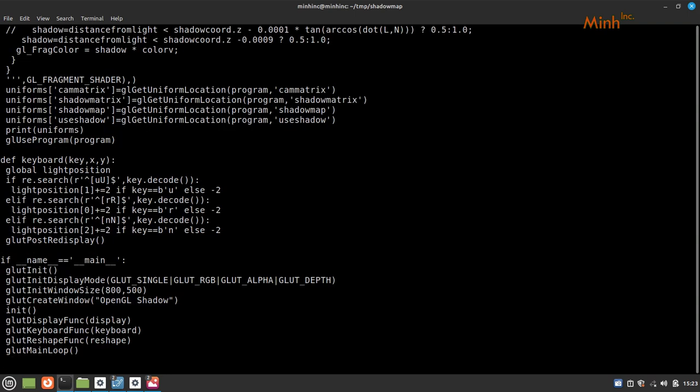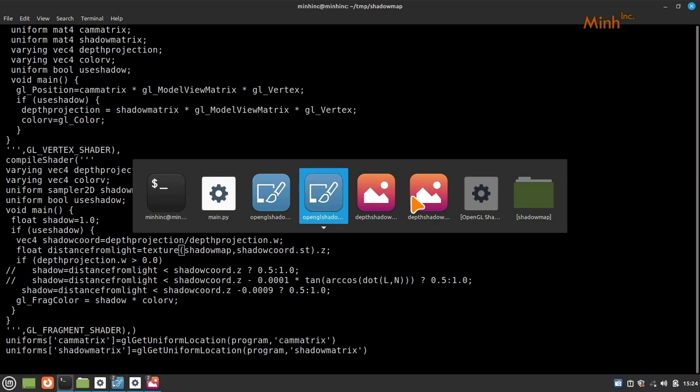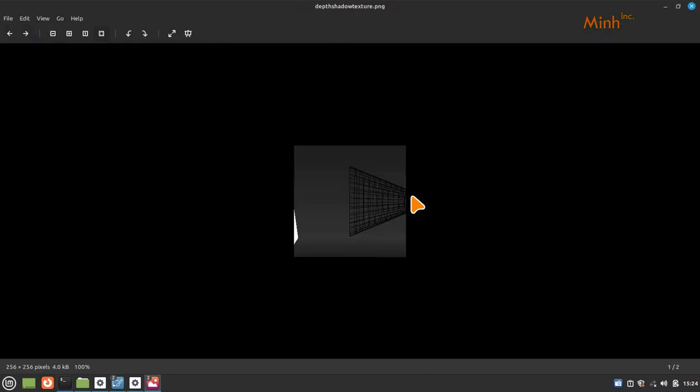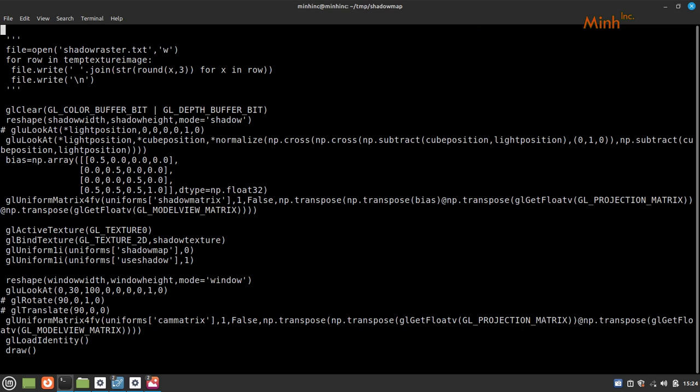So sampler 2D, texture 2D, shadow map, or we can use a simple texture also, I believe it should work. Shadow map is the texture unit, and we are passing the shadow coordinate that we are receiving from the second pass as ST, and whatever value comes in the texture. Whatever textures we are getting are nothing but depth values in float. I believe we have shown it many times, but I can show it again.